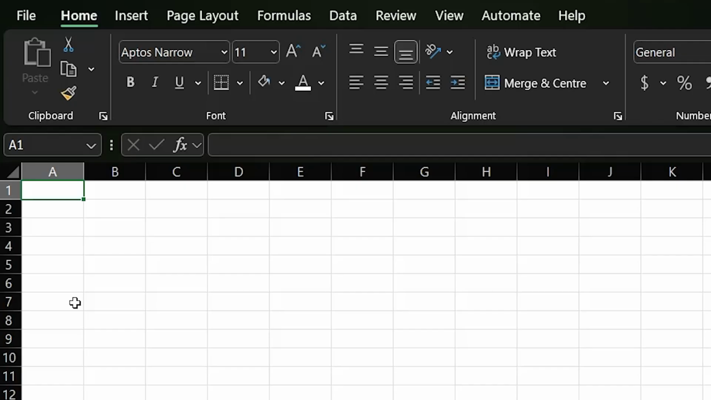If we look here in the top left corner, we see it says A1. This refers to the currently selected cell. If we move around, we see this reference change. The letter refers to the column and the number to the row.